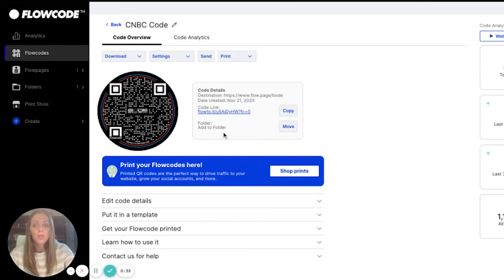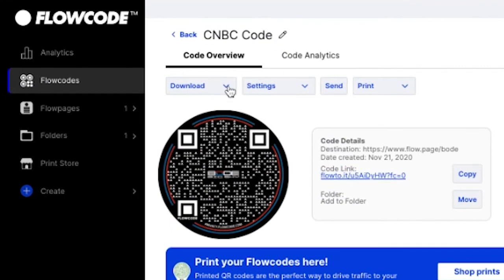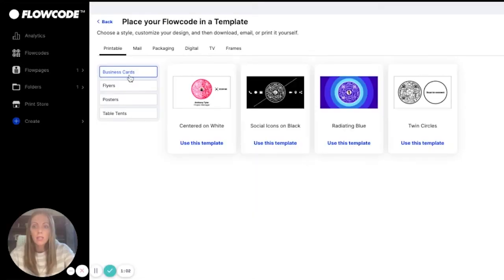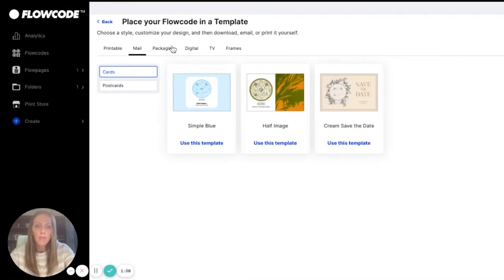Folders allows you to group codes together to keep them organized based on an event or maybe a marketing campaign. If you look along the top, you have a bunch more actions that you can take. First, download. Download just the code, as another option of downloading your code as a PNG, a JPEG, a PDF, etc. Or you can put your code in one of our printable and digital templates. Along the top here, we have different categories and then subcategories of different templates that we have available to you.